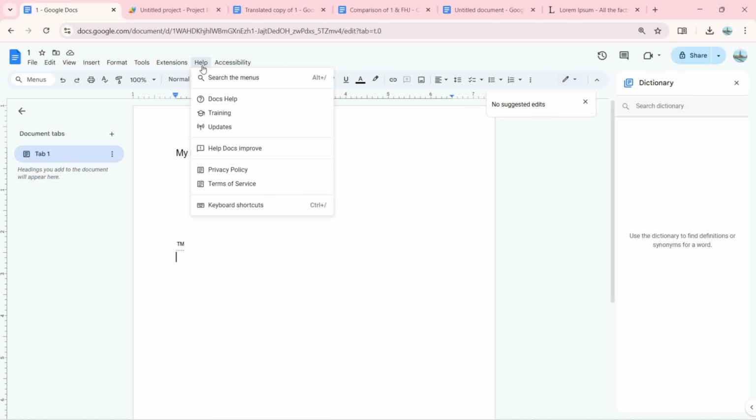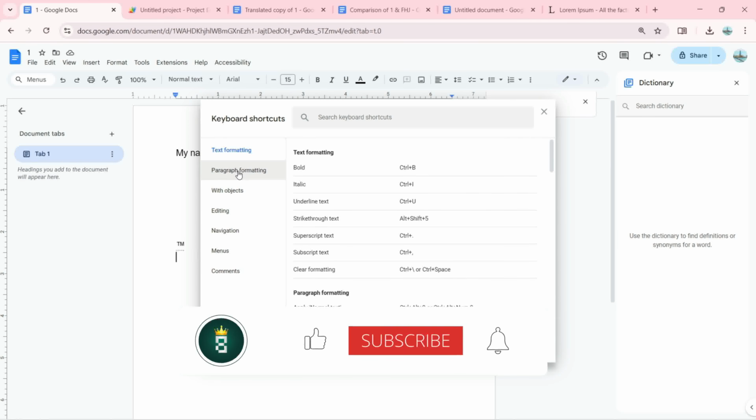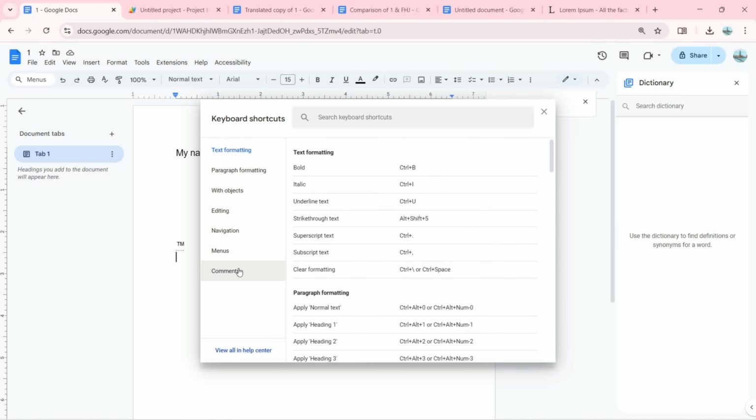With the help menu, you can search the menu. You can click on Docs Help, Training, Updates, Help Docs Improve, Privacy Policy, Terms of Service, and here we have this option, Keyboard Shortcuts. I can use the shortcut Control plus / or just click here if I want to see all the shortcuts. You can see the text formatting shortcuts, for bold Control B, for italic. I can click here on paragraph formatting, with objects, editing, navigation, menus, comments. You can search for keyboard shortcuts up here.